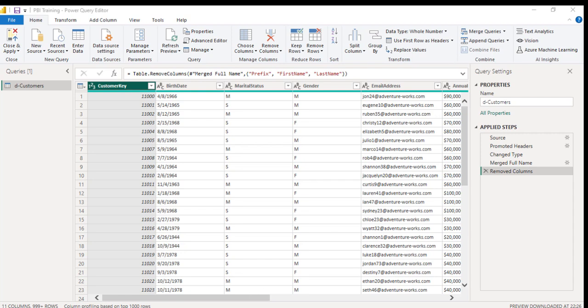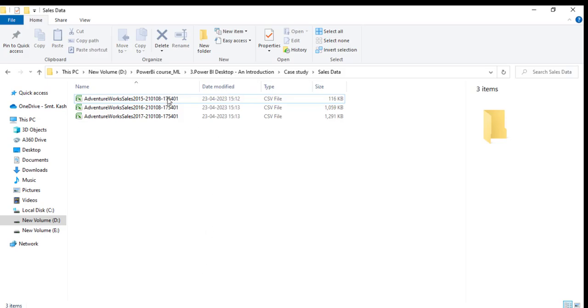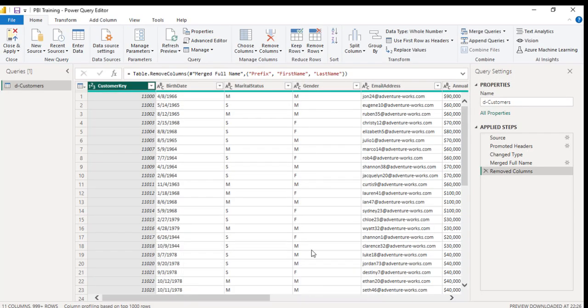So let me open it for you. See, we have three sales files with us. I want you to first connect to them. For this, first I will simply go to the Power Query, and we do not need to go into Power BI. So let's open our Power Query. Where is it? Here, the Power Query.